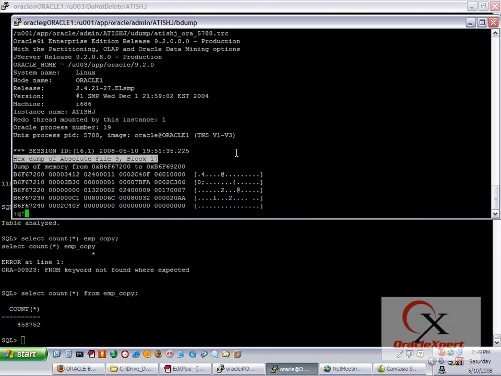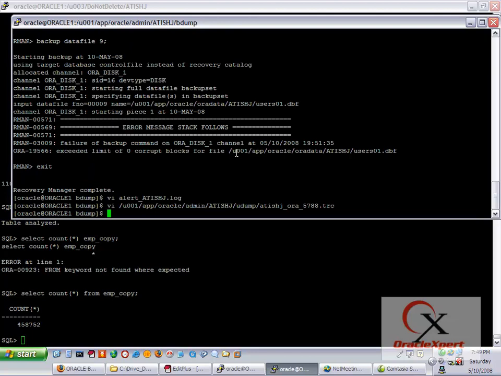Let's try to do a low level dump of that block using the Unix dd command, just to make sure where that corrupt block is.